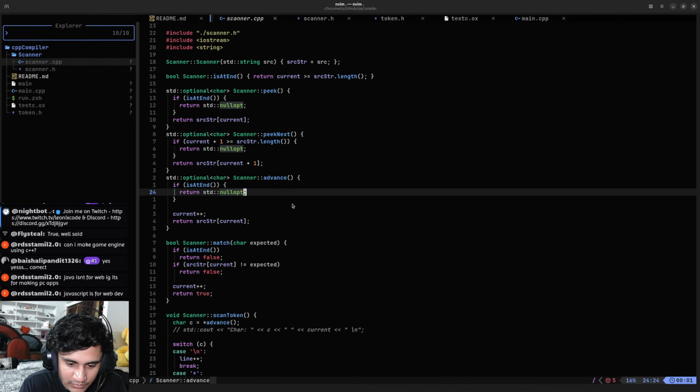Java isn't for web, so making PC apps. Java is mainly used for backend. No, it was used before Kotlin. Java was used most of the time for Android applications also. JavaScript for web. Yeah, JavaScript is for web, not Java.